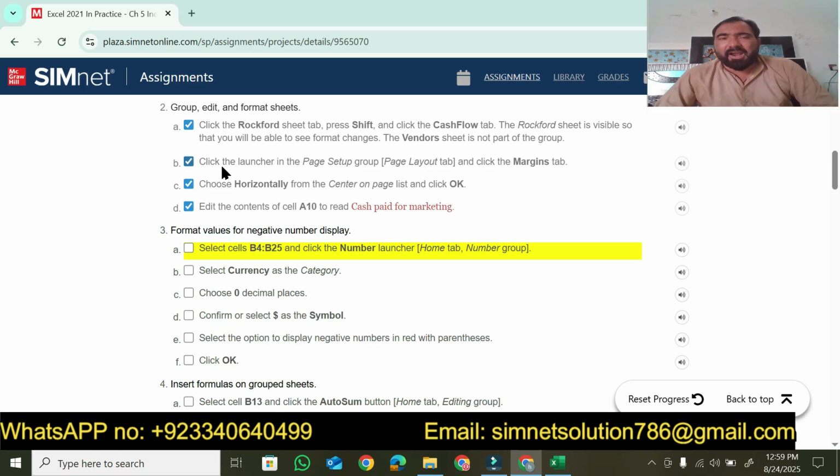Then in part B we have to click the launcher in the Page Setup group and click the Margins tab. Then in part C we have to choose Horizontally from the Center on page list and click OK. Then in part D we have to edit the content of cell E10. So question number 2 is done.